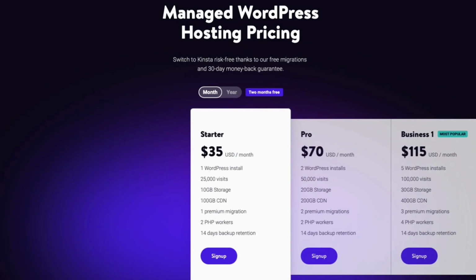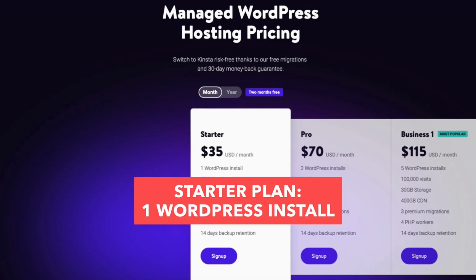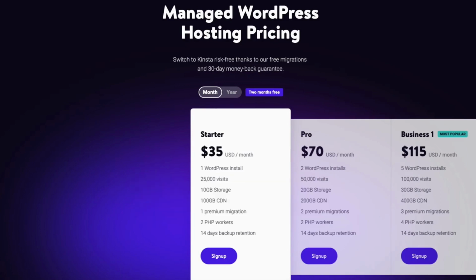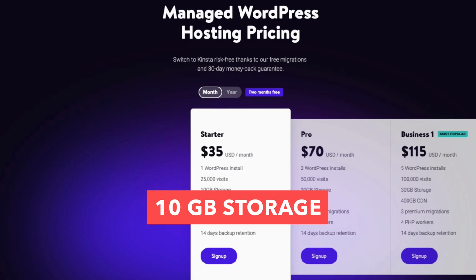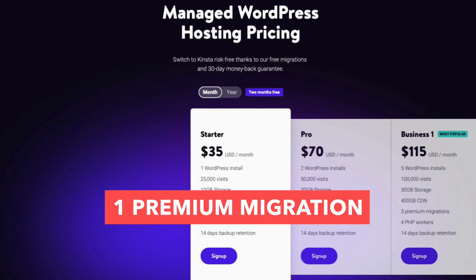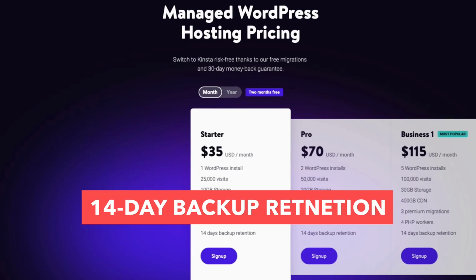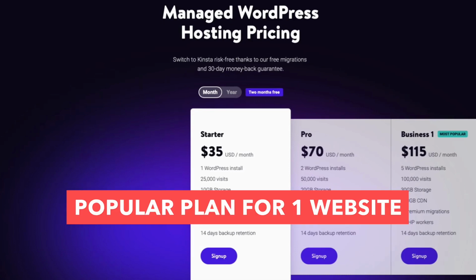The Starter plan comes with just one WordPress install and is good for up to 25,000 website visits per month. The Starter plan comes with 10 gigabytes of storage, 100 gigabytes CDN, 1 premium migration, 2 PHP workers, and 14 days backup retention. This is a popular plan if you're going to have just one website.